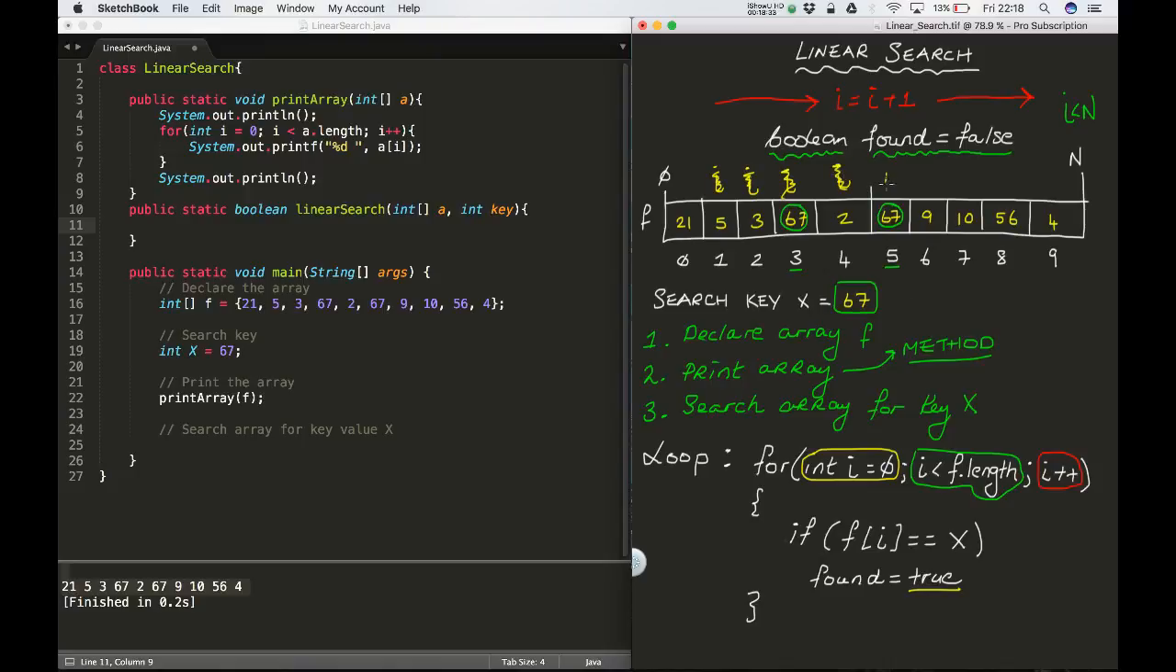Okay, and i will move on again. And actually we'll come across the second 67 at f[5]. Now what will happen here is we'll go back into the if statement, and f[i] will indeed equal x, and we'll set found equal to true again, even though it already is. So effectively we've found the second occurrence of 67, and we'll continue on like this, processing the array, and that's not 67, we'll move on, and so on all the way to the end of the array.